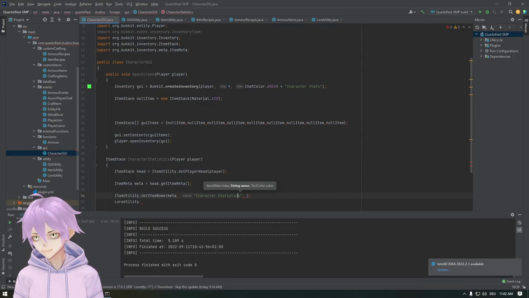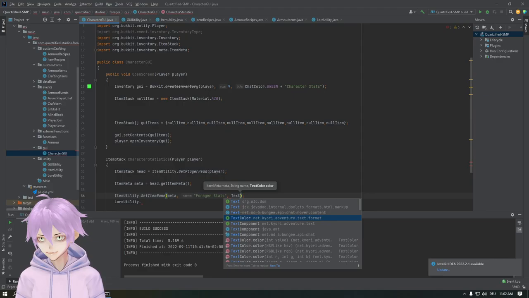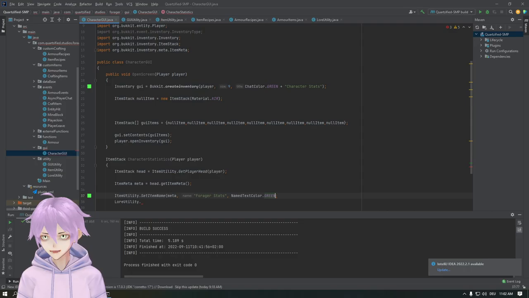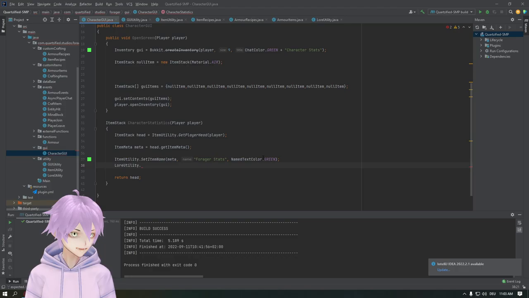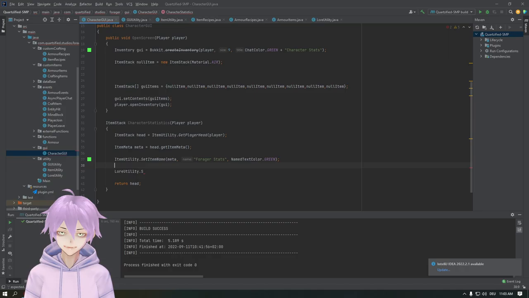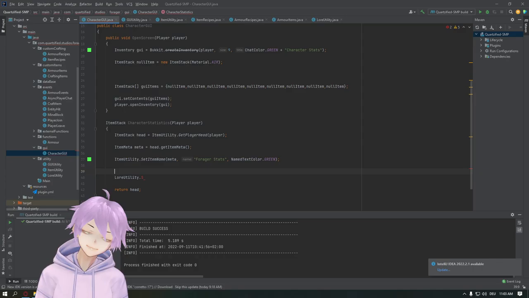I can do item utility dot set item name, and then we can set it to character. I know we have to give in the meta, and then character statistics, or just call it forager stats. Keeps it simple, and then we can do text colors. New to me. Can I do named text color dot green? Can I pass that through without getting in trouble? I can! Oh, it's an interface, probably. It's also just a component.